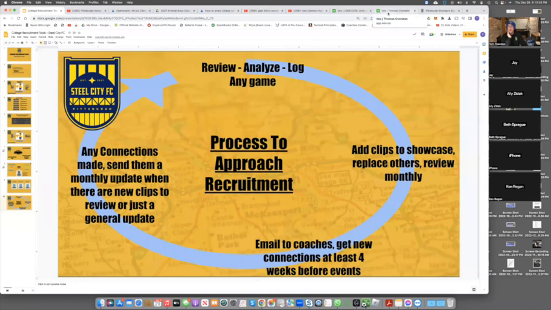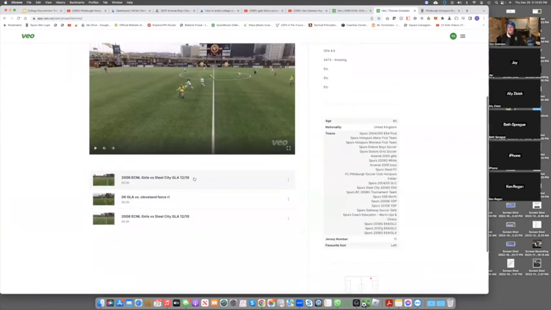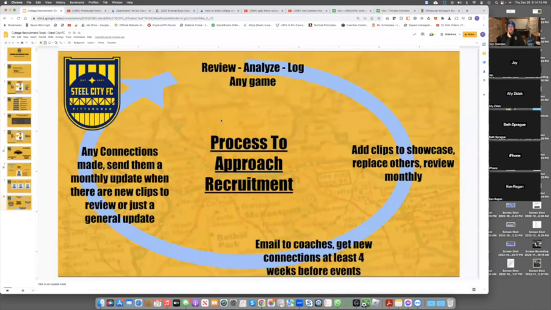I think the minimum should just be using the VO showcase feature. It keeps it all in one place. Any kid could do that. And there's no excuses when it comes to just finding some clips and getting them up on a website and then pointing coaches towards the VO showcase page. I think that is a really good way of doing it as well.